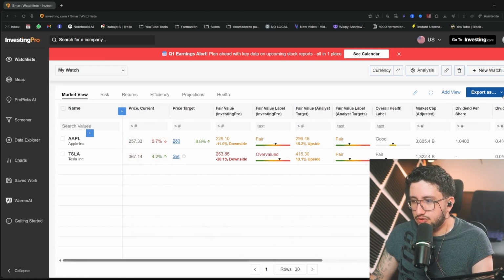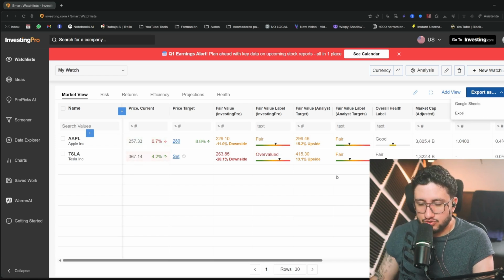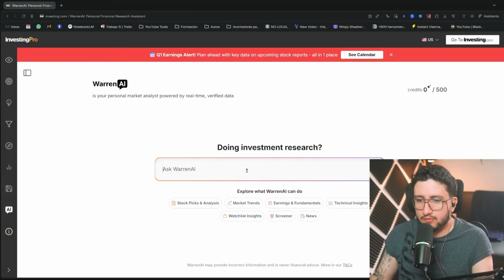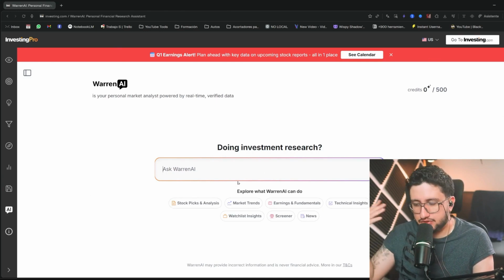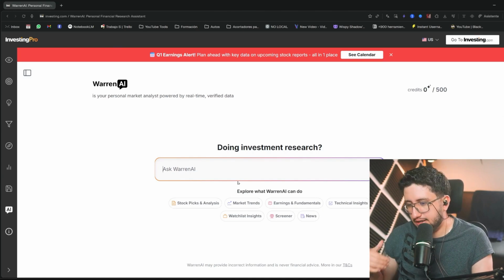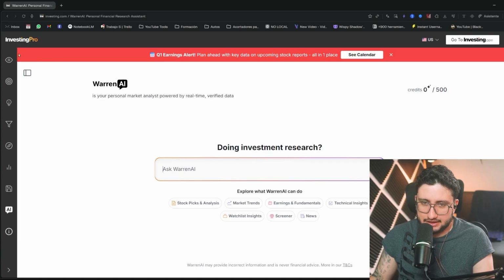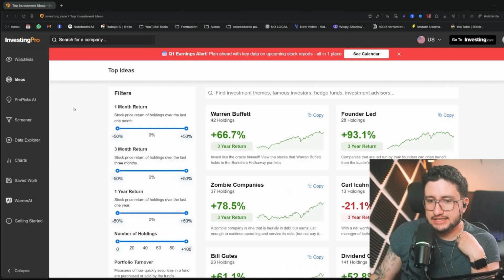And once you have everything set up, you can use this to export it to Google Sheets or Excel, and even use it with another tool called Warren, which is this one over here. Once you have all the data, everything you want to know, you can come here and write something like, hey, I have this list of stocks. What do you think? What's the forecast for the future? When are their earnings? And so on. Think of it as ChatGPT, but for investments, packed with a ton of data specifically tailored for investing.